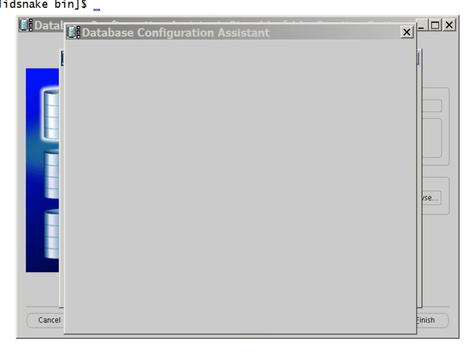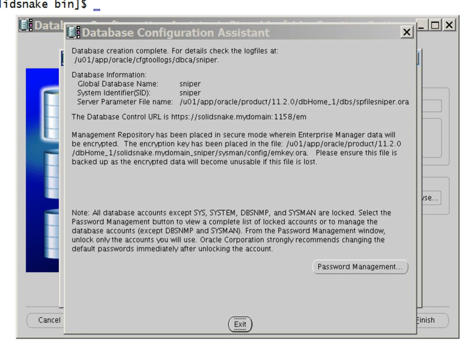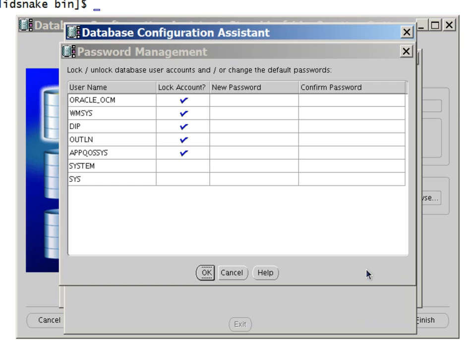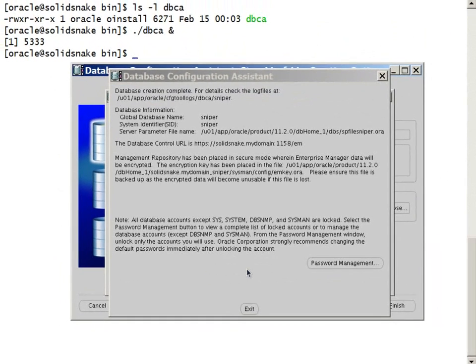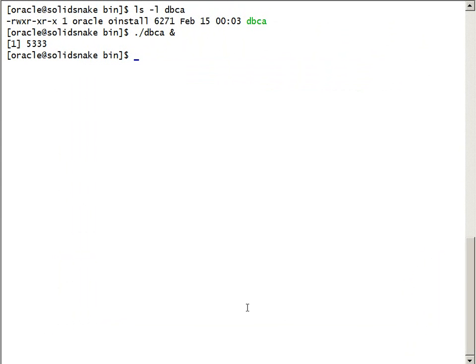At the end of database creation, it will show up with a summary screen where we can notice the SP file is placed under U01, and also the database control, which is the enterprise manager URL, is displayed. If we want to unlock or change any of the passwords, we can go to the password management. Now we are done with creating the database, so we can close the DBCA.